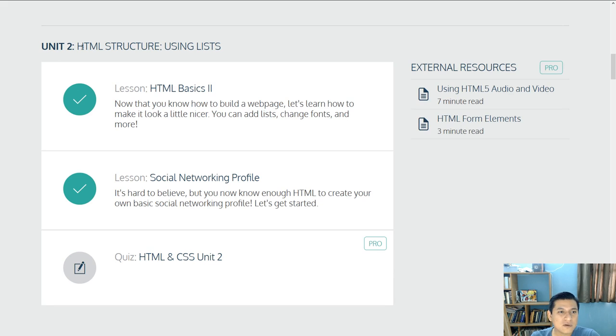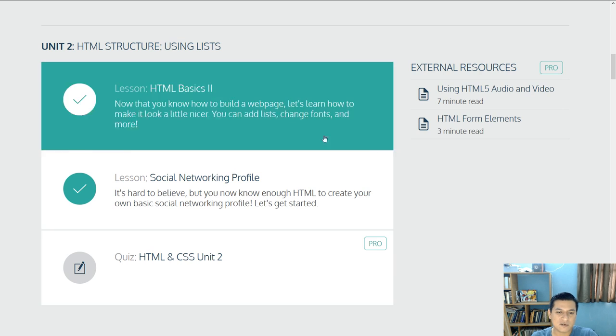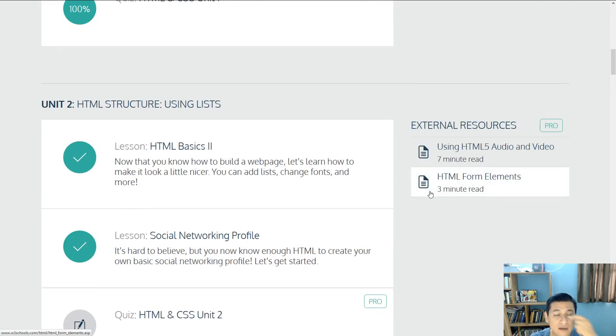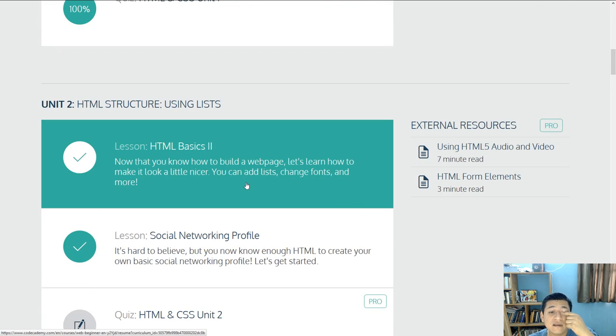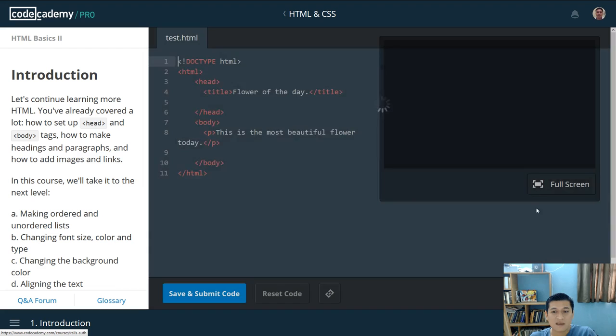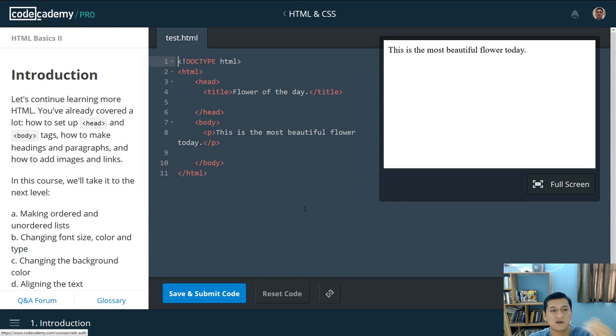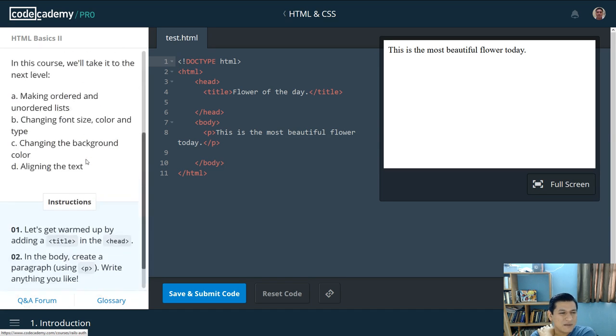So unit 2 is about HTML structure using lists. I've been using lists a lot, by the way. It's really wonderful. So what would you say if I just rushed this unit 2, because I already know how to use a list, but never mind. By the way, I'm just reviewing this course because I already took it. It was a long time ago though. So let's continue learning more about HTML.